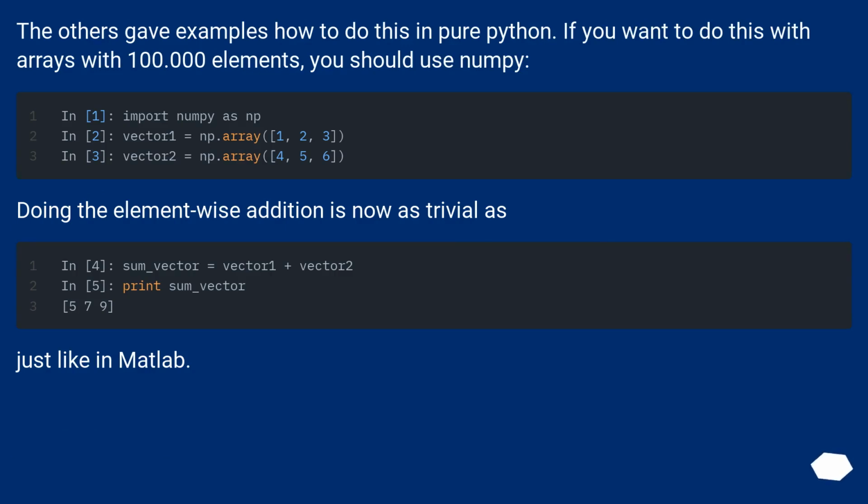The others gave examples how to do this in pure Python. If you want to do this with arrays with 100,000 elements, you should use NumPy. Doing the element-wise addition is now as trivial as this, just like in MATLAB.